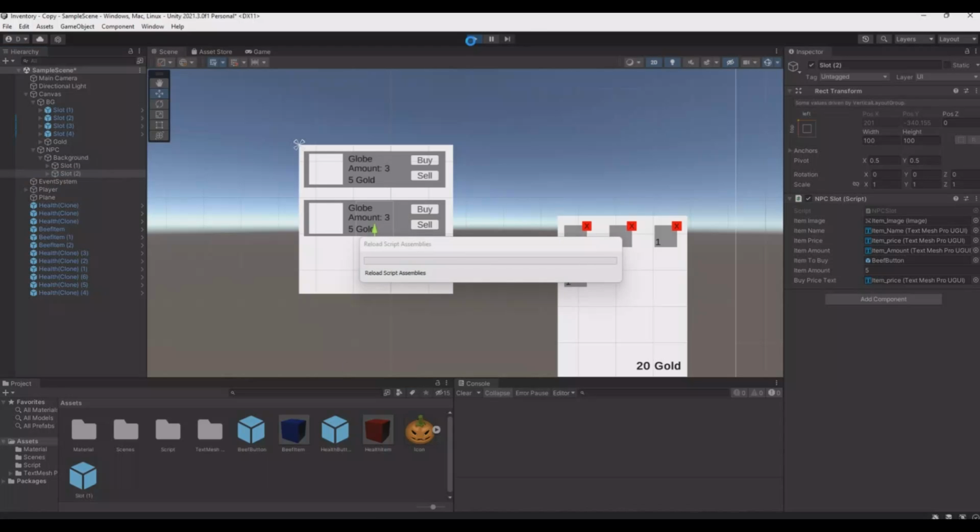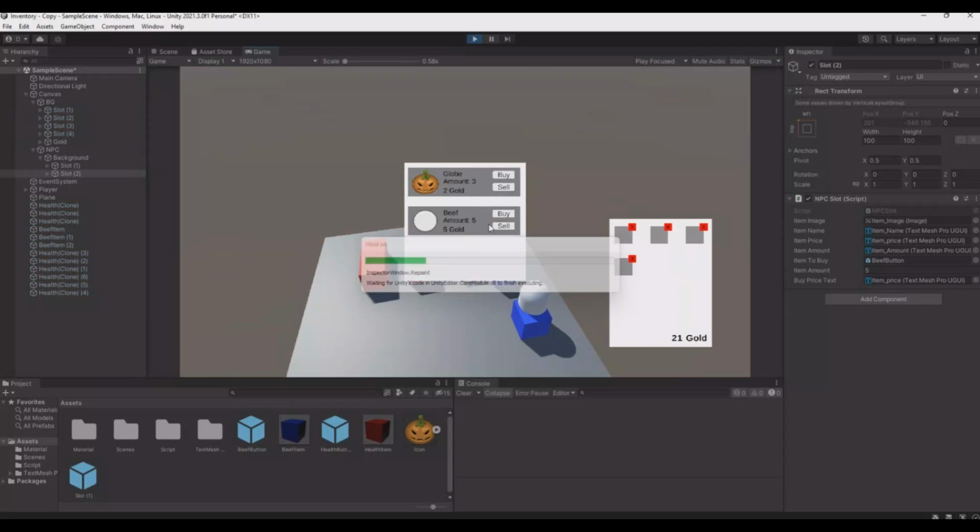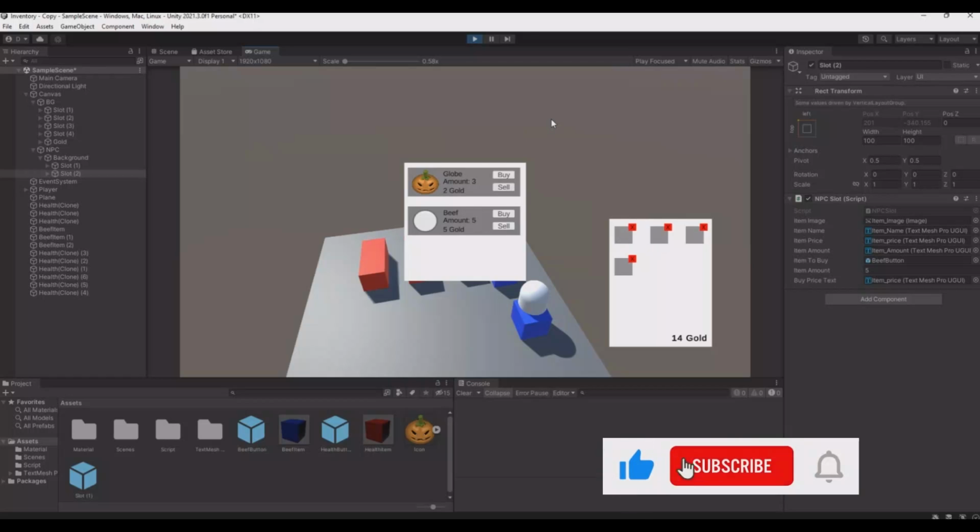So now when we hit play, we will have the globe, we will have the beef, the amounts, and the gold, and you can already buy them. So simple as that to add another item to the shop. That was what I had to show you in this tutorial.